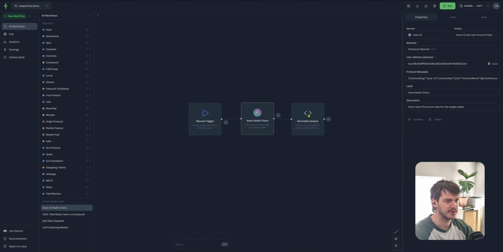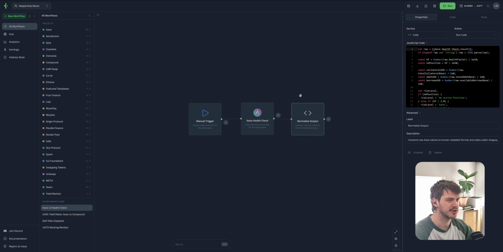The last node here is a code node, and this normalizes all the values. So for instance, the raw health factor is dialed back into a readable decimal. The same applies to collateral and debt, and then it also adds a risk level. So anything above 2.0 is safe. There's a warning between 1.2 and 2, and then liquidation risk below 1.2. So we're quite happy with that.